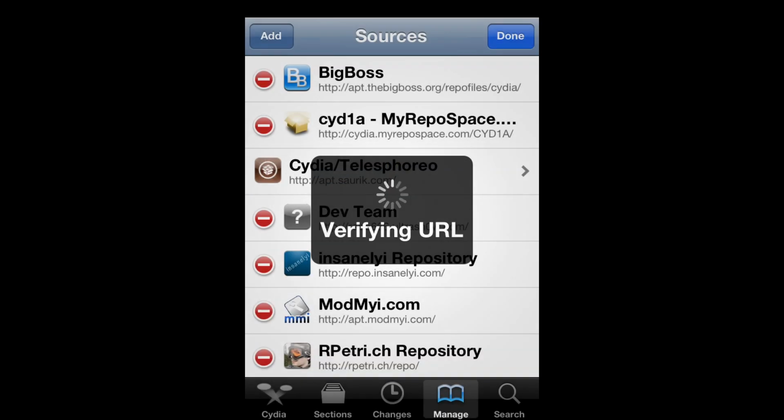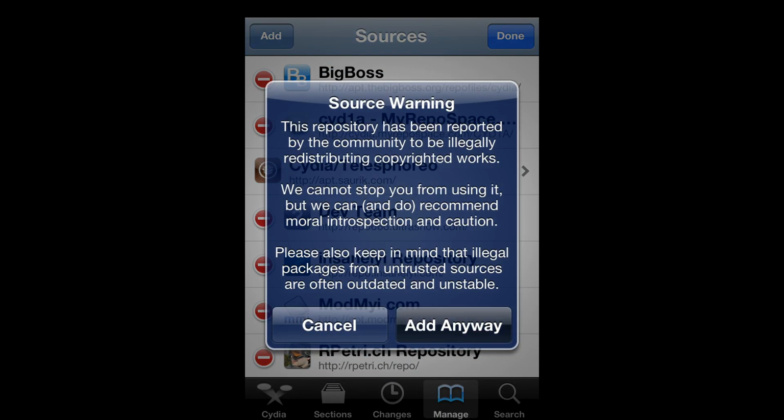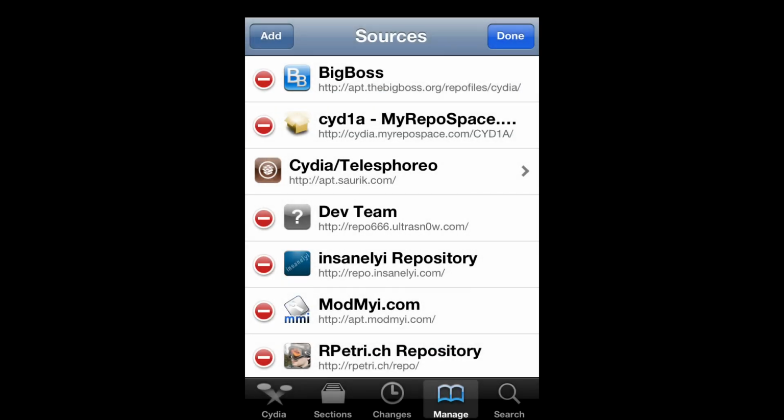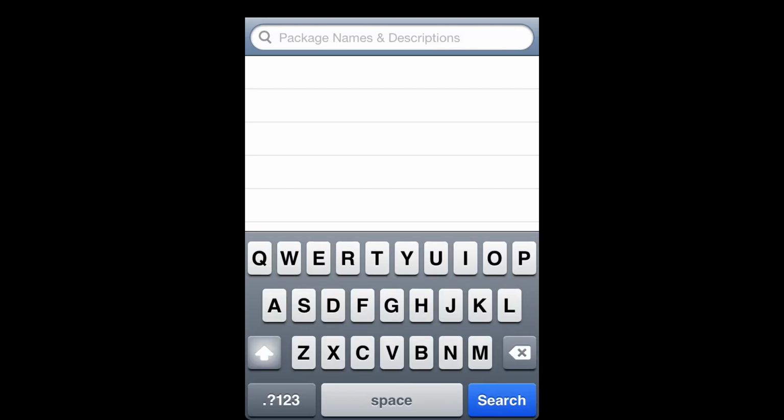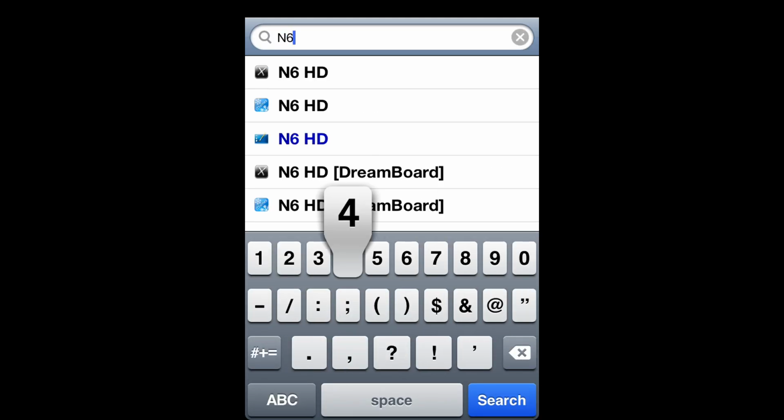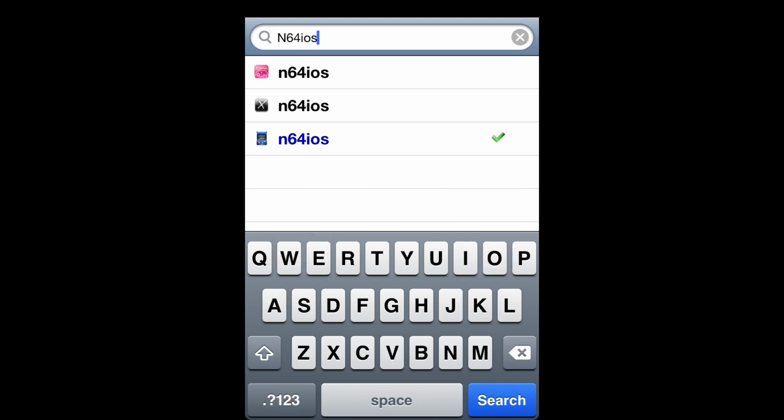repo.n64iOS.com. Add the source. It's going to verify. Click Add anyway. I'm going to click Cancel because I already have it. And then when it's done loading everything, click Done and go into the search tab. We're going to search N64 iOS as I'm doing right here.